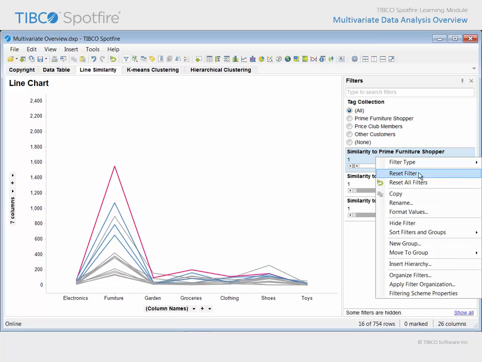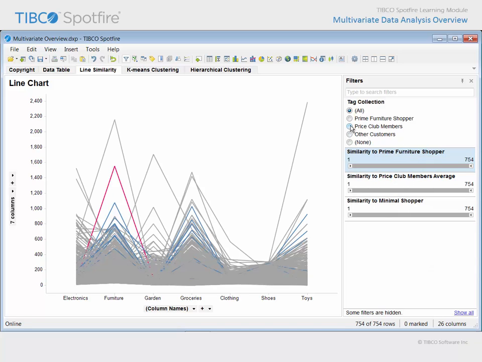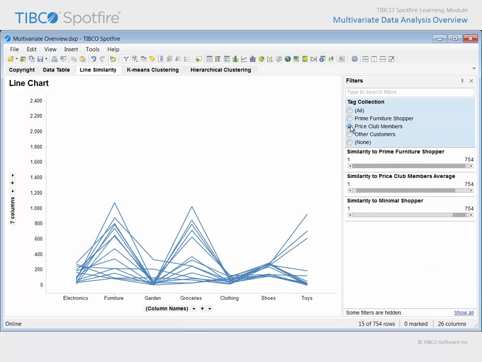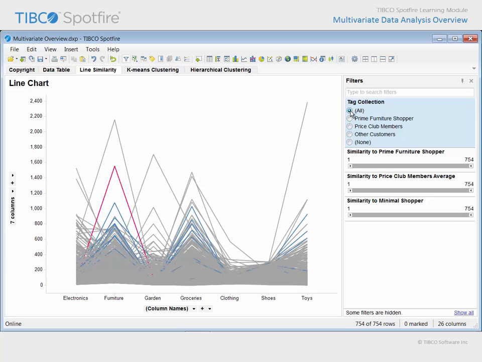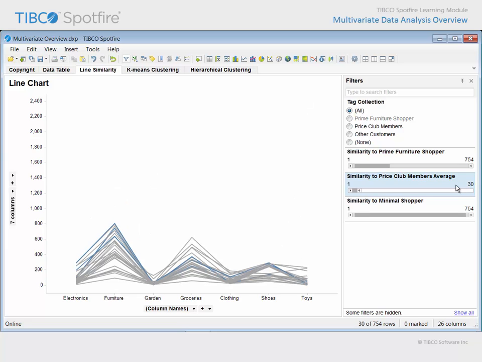Let's reset the filter and look at another subgroup of customers. Our Price Club members display this array of purchase patterns. Because we wish to identify other customers with purchase patterns similar to our Price Club members, the line similarity tool calculated the average purchase pattern from these lines and returned this column of data. We can use this filter to isolate the 30 patterns which are the most similar to that average. And it's no surprise that some of the Price Club members identified with blue lines remain in the line chart. We could isolate other customers by using this filter, and only gray lines remain.